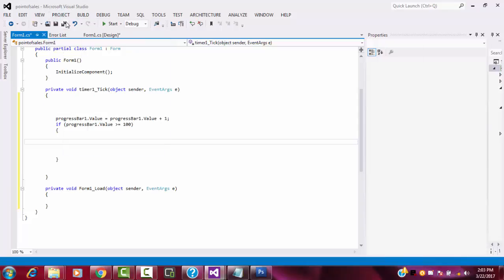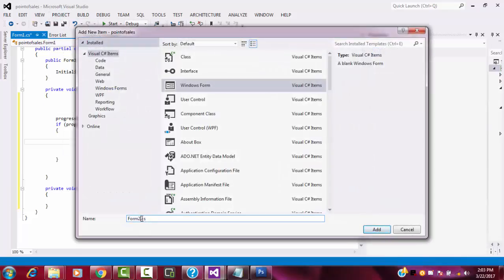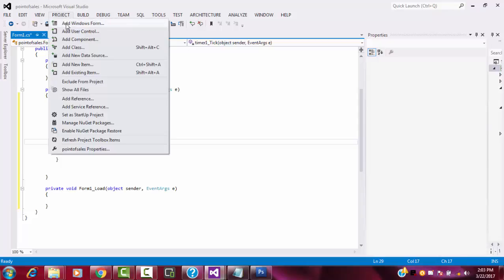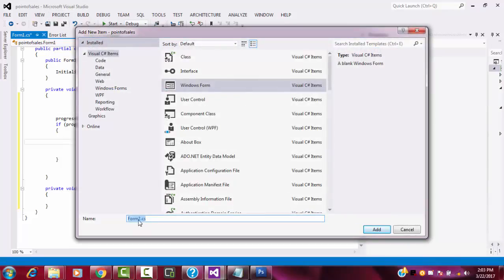Add Windows form. Here I name this one as login. If you don't know how to create the second form, go to the project and add Windows form. If you need another form, this is the way you have to create it. The default name comes as Form2. Here you have to change the name to what you want. This time this will be the login.